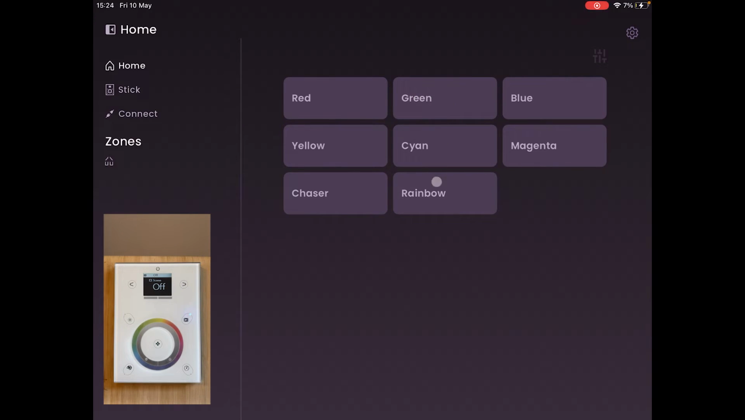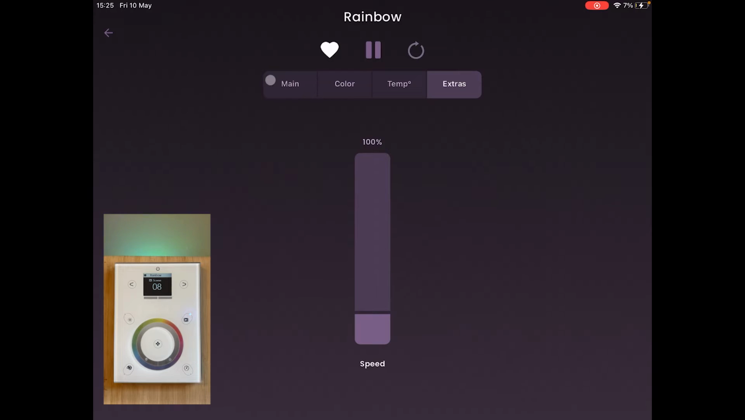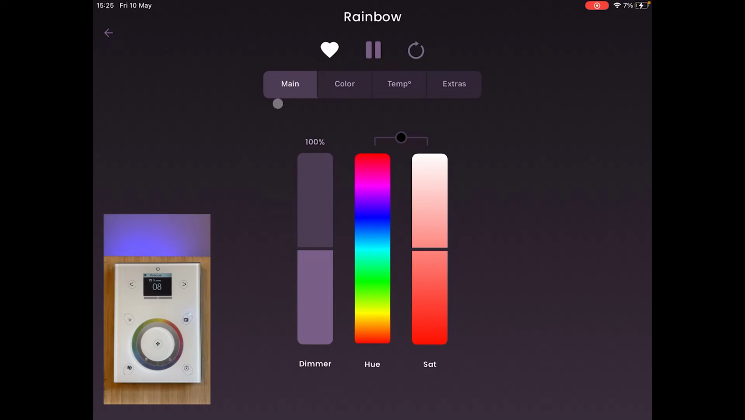Now we've got a scene selected, let's have a look at how we can perform a live edit. By pressing the fader icon in the top right of the screen, we're taken to the main tab of the live edit screen. Please note the controls that appear here will vary depending on the controller you're connected to. For the stick D3, the main tab has sliders to control the dimmer level, hue, and saturation for your currently selected scene.